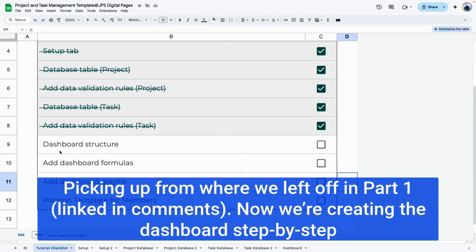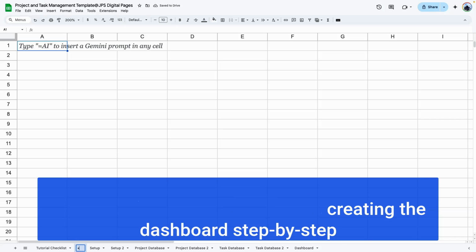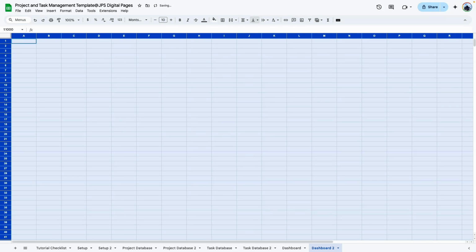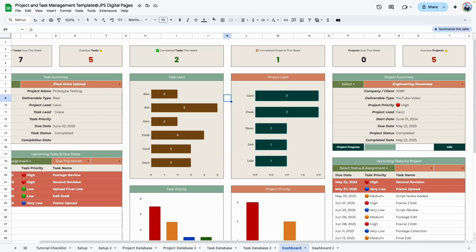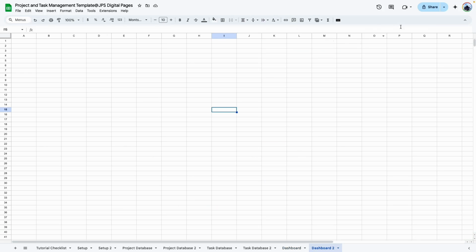Next, we're going to work on the dashboard structure. So add a new sheet, rename that dashboard 2, and clean it up as I usually do. Change the text font and the alignment, and take a peek back at the example dashboard just to see what columns and rows I don't need. So anything after U and after 47. So get rid of those.